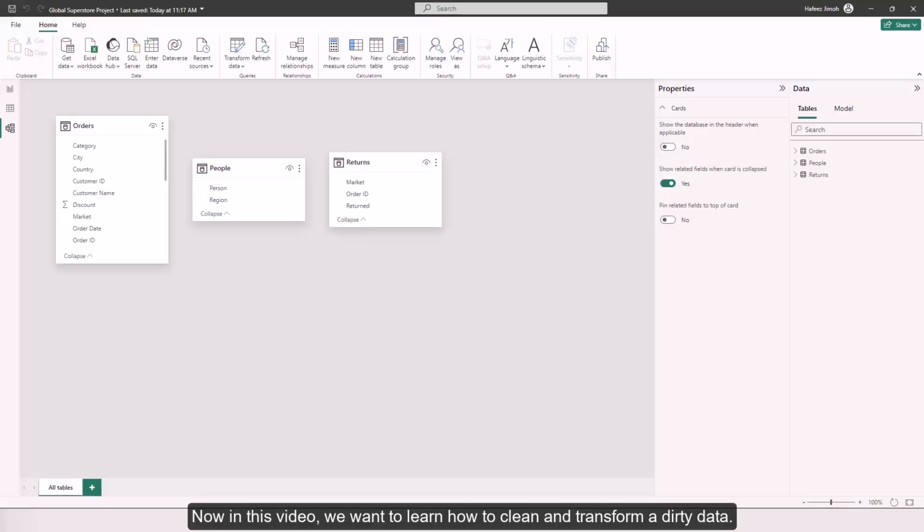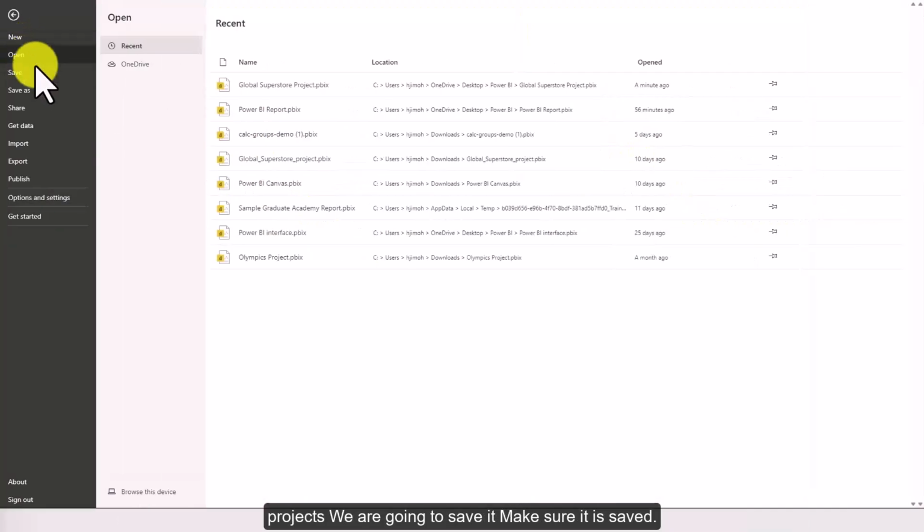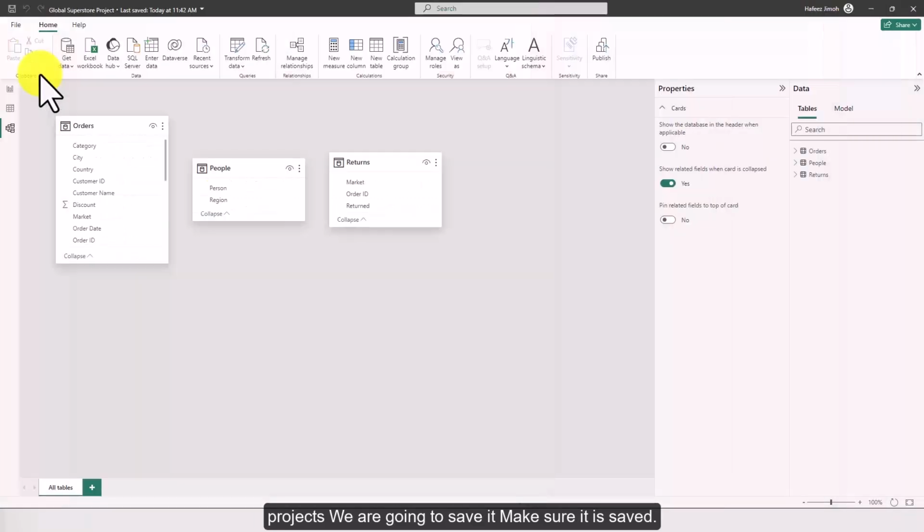Now, in this video, we want to learn how to clean and transform dirty data. We are going to close our previous Power BI project. We can just save it, the Global Superstore project. We are going to save it, make sure it is saved. Then we can close it so that we open a new Power BI project that we are going to connect to, to clean and transform the data using Power Query and load it into Power BI Desktop.